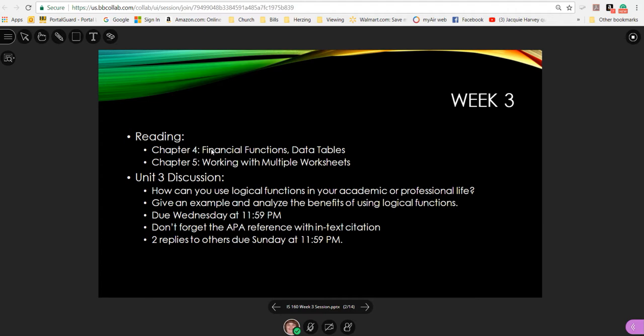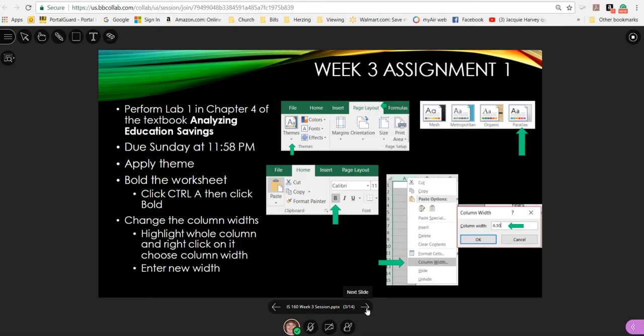The reading this week is chapter 4 and chapter 5. The discussion is on how you can use logical functions in your academic or professional life, and give an example and analyze the benefits of using logical functions. It's due Wednesday at 11:59, and don't forget your APA references with in-text citation and 2 replies due on Sunday.